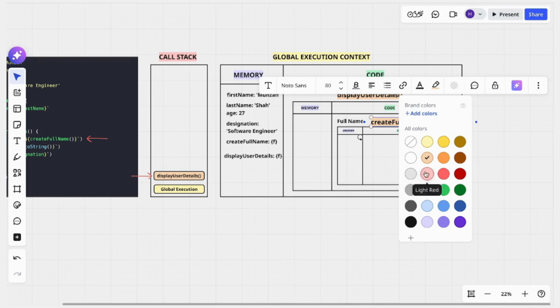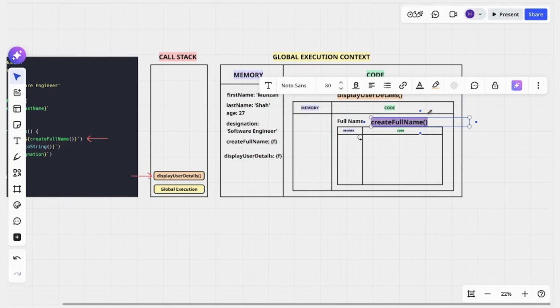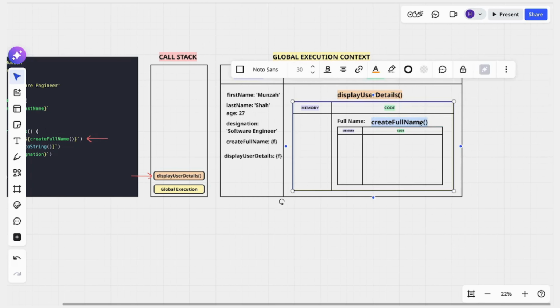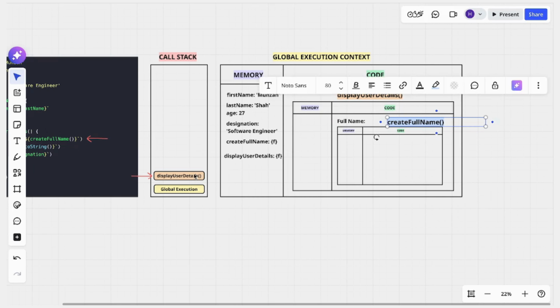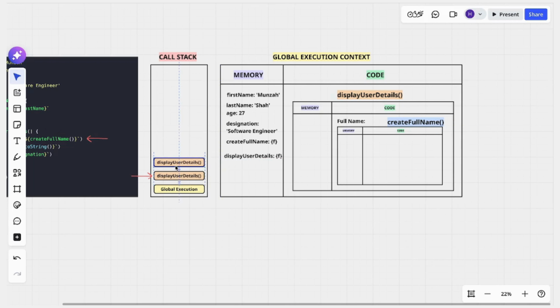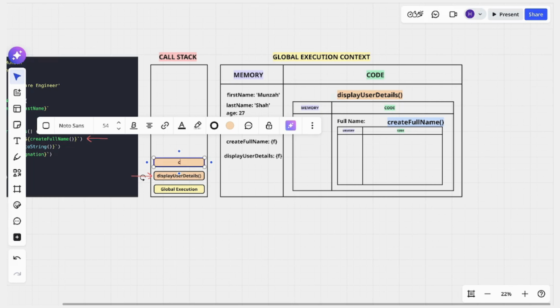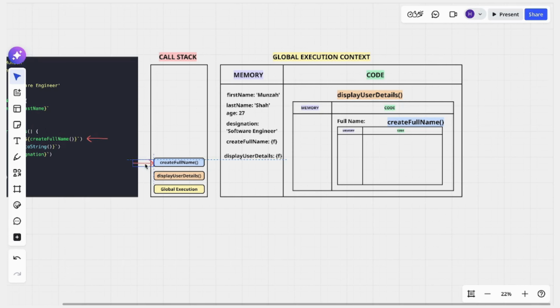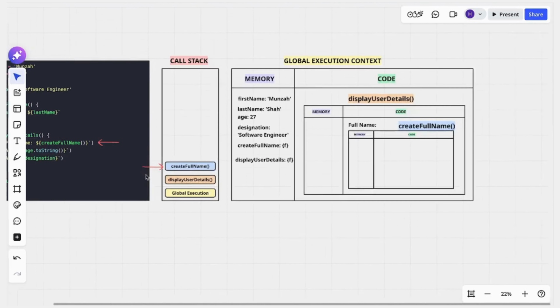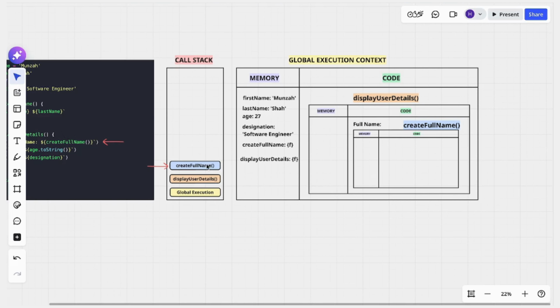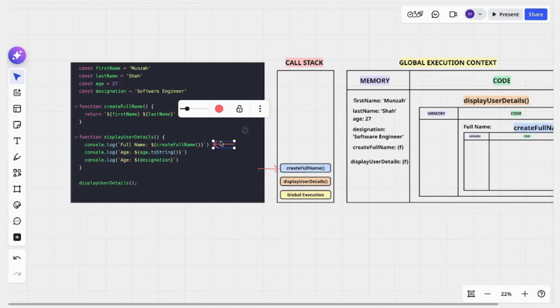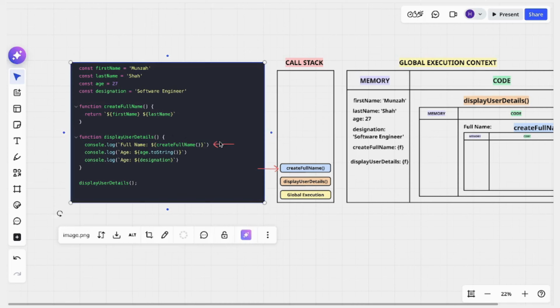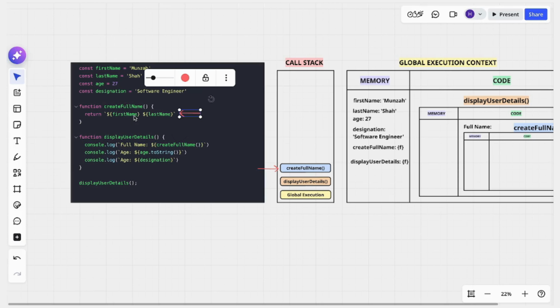And let me differentiate its color. Okay, so let me place it here. And now what happens on the stack memory is that there is another function being pushed on top of the stack, which is create full name, right? And the pointer moves to the top of the stack, which means it now executes this function first. So now the thread of execution moves here, where create full name is being executed.